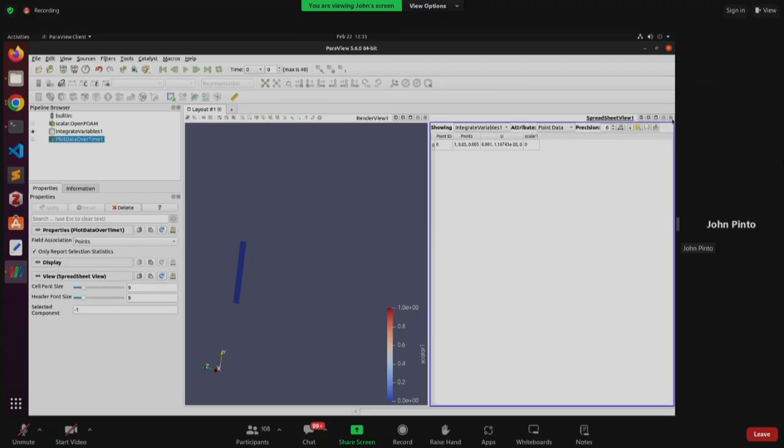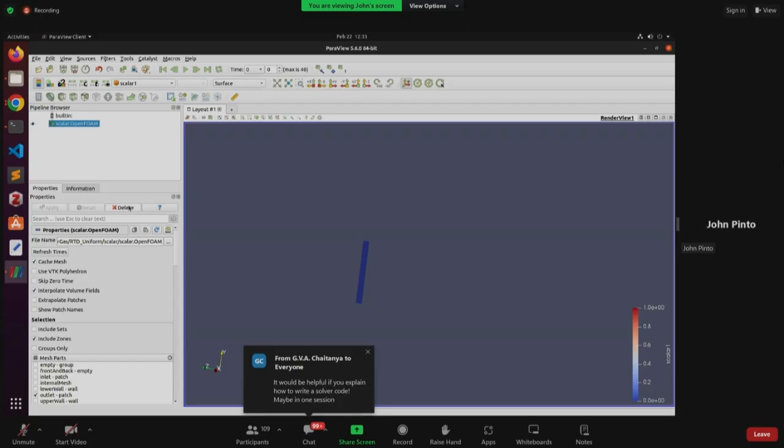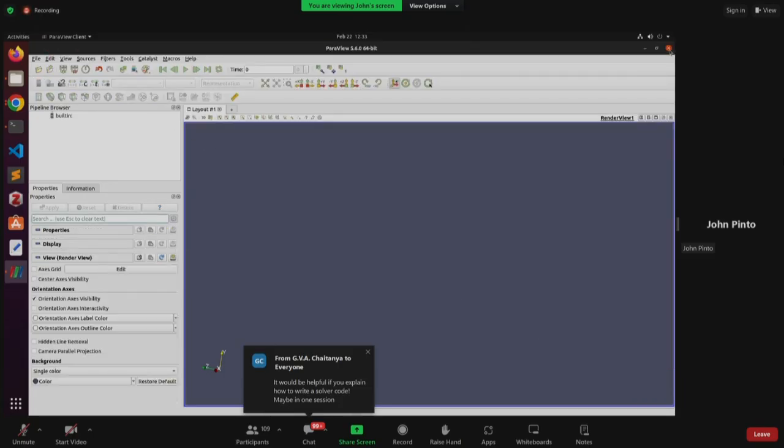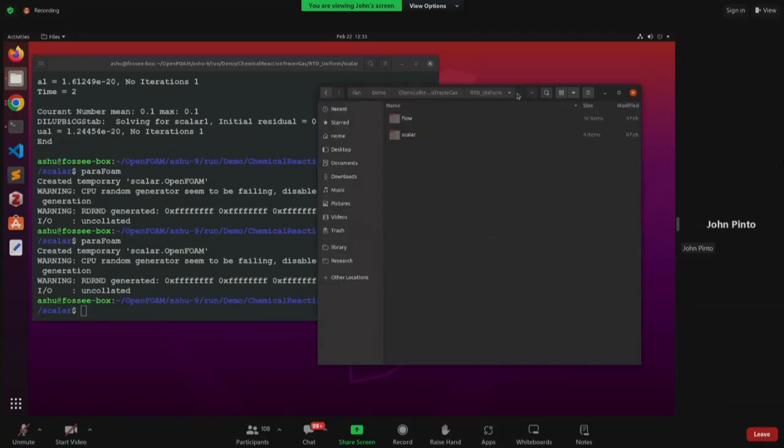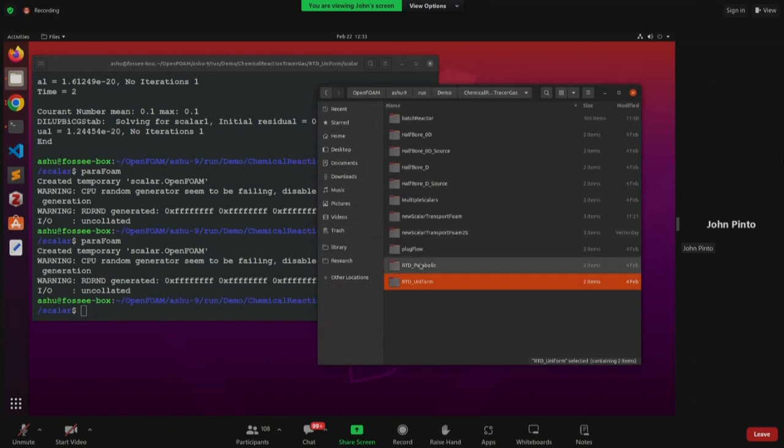Okay, so this is done. Now, let us go to the next case. The next case is where we are giving a parabolic profile. That is the more practical case. In practice, the walls will not be moving. The walls will also be stationary, and you will have a no-slip boundary condition. So I will show you those first. So that will be RTD parabolic.